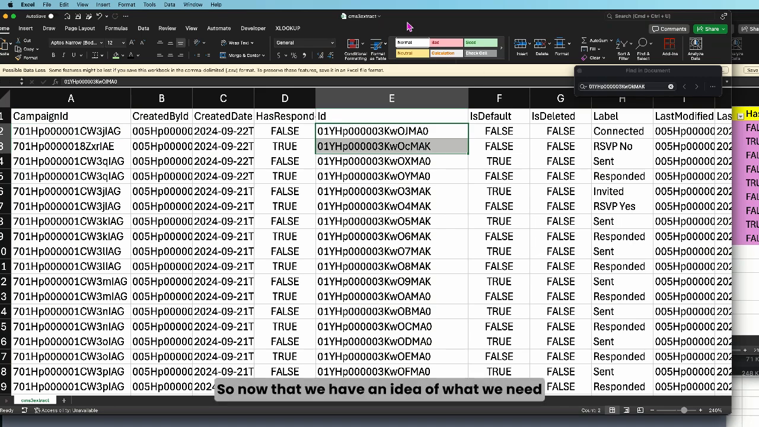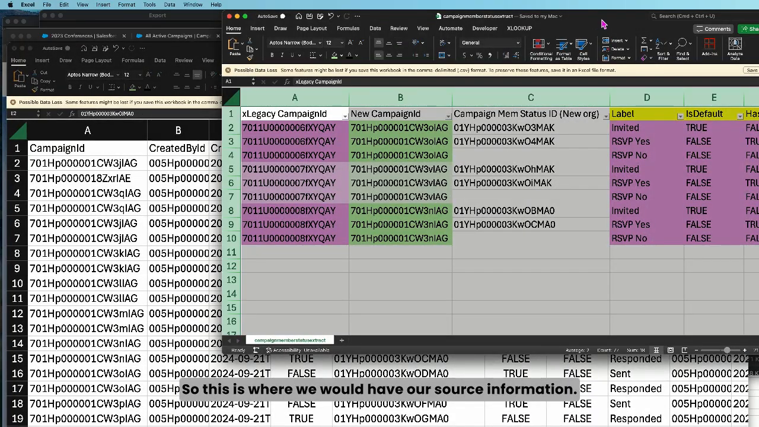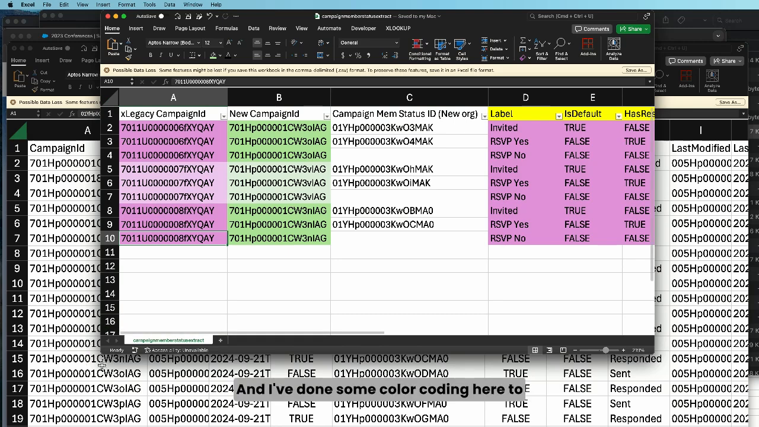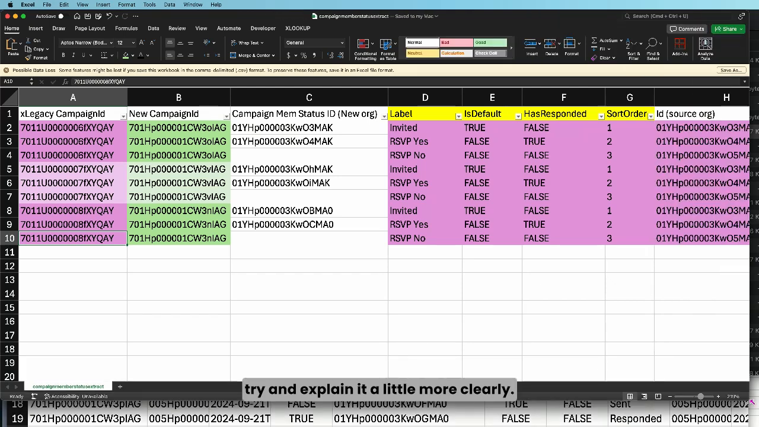So now that we have an idea of what we need to update, what do we want to update it with? So this is where we would have our source org information. So if you're doing Salesforce to Salesforce, this would be the export from your data backup that contains all of the campaign member status values from that source org. And I've done some color coding here to try and explain it a little more clearly.